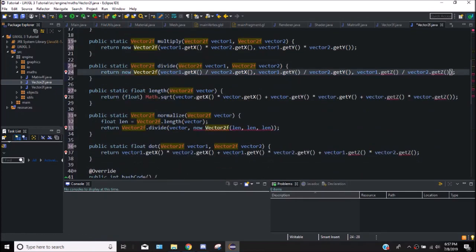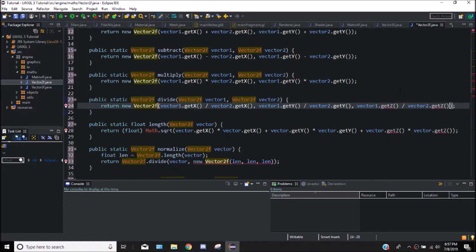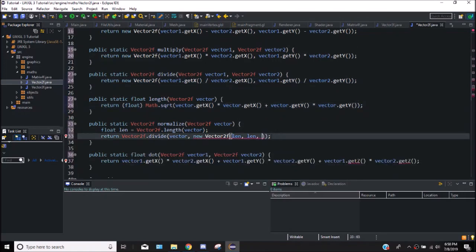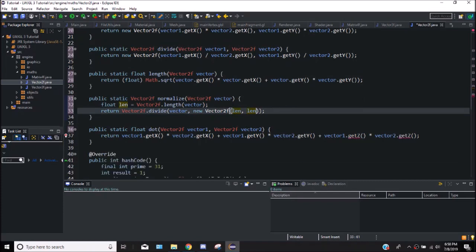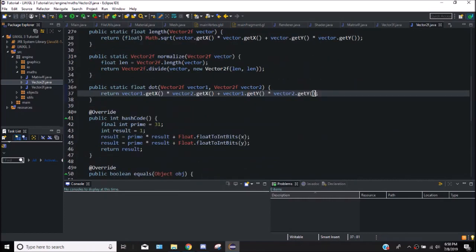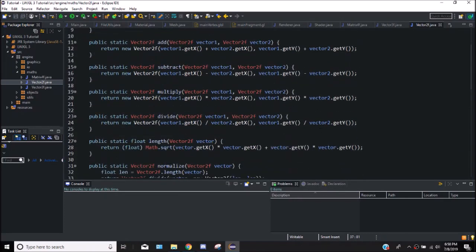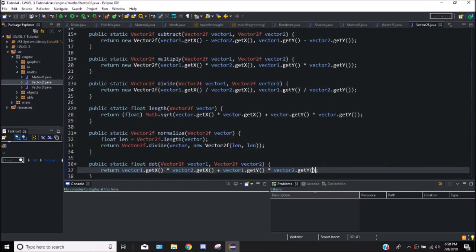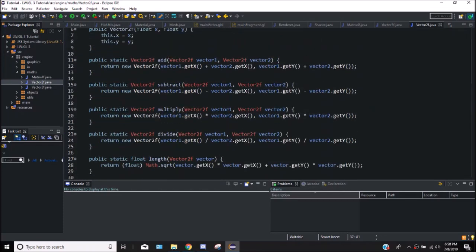So vector 2f, vector 2f. Okay, all these are good. Alright, so get rid of these z's, get rid of these z's, get rid of this one, and then get rid of these z's. So there we go. Very simple conversion to vector 2f, and now we should be able to use these vector classes for actual purposes, like moving objects and moving a camera, which we're going to do in the next tutorial.